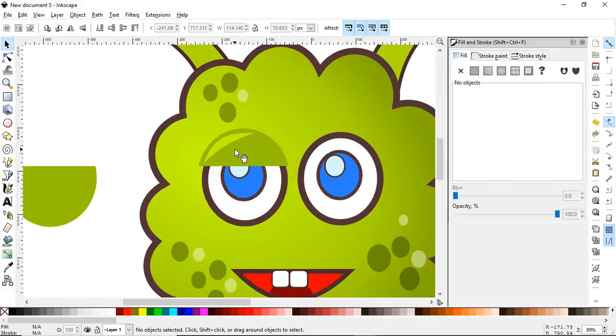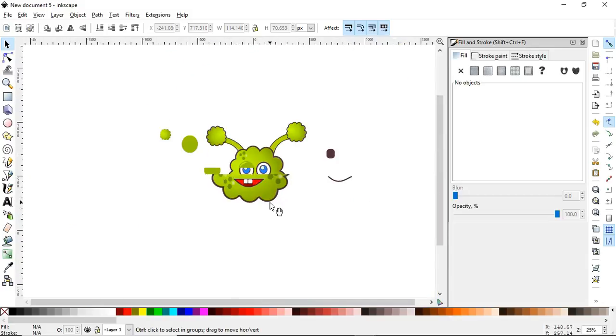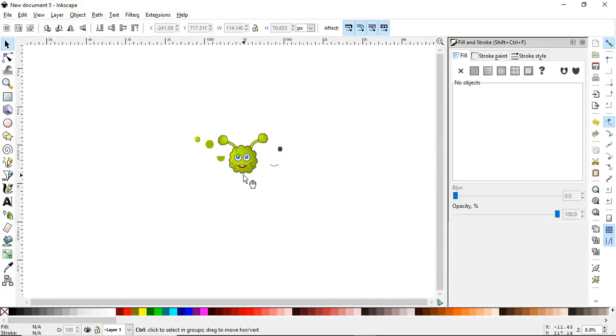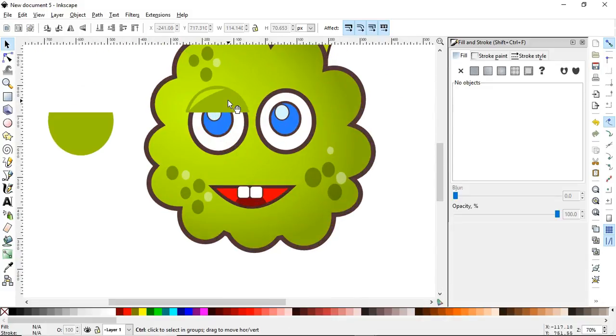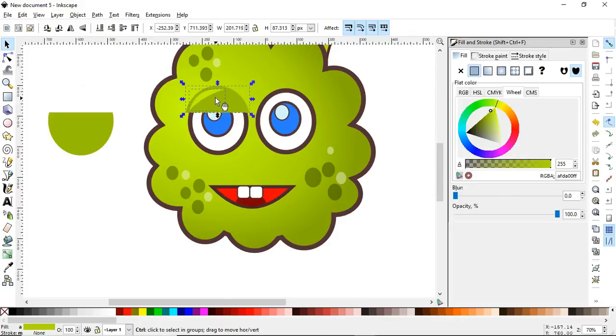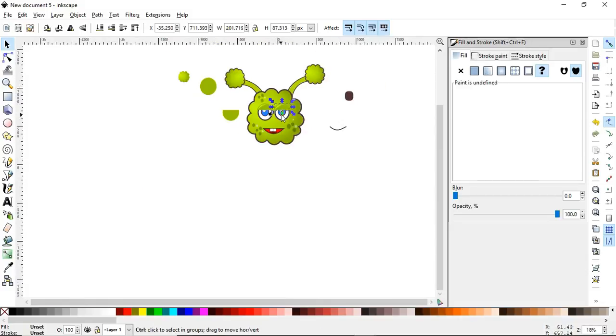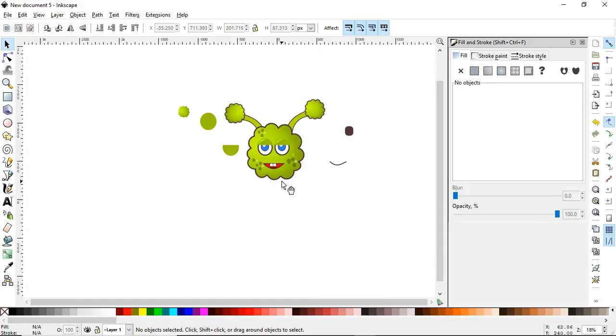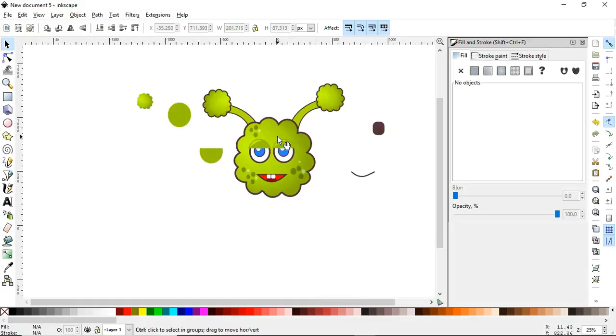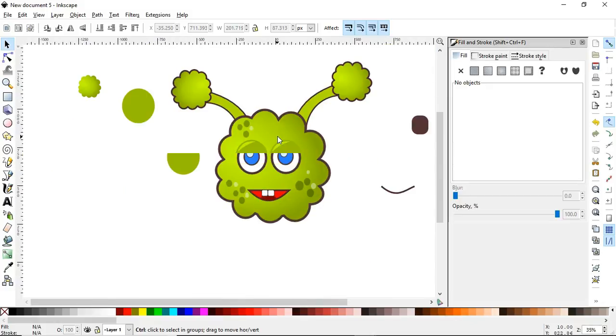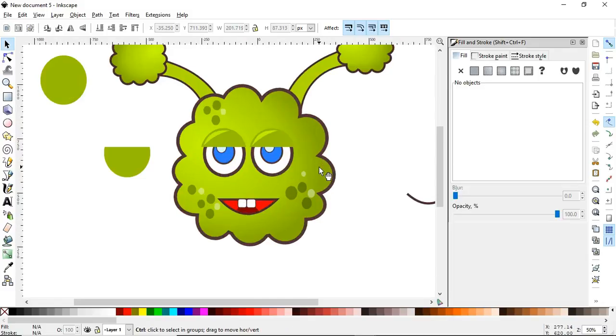Well, you will not be able to notice all these things when you have a very small screen and the character is very small, but still we are doing these things just for learning purposes. So I'm going to select both of these things, not that one, and press Ctrl G to group them, and press Ctrl D to duplicate one more time and position it on the second eye. So now we have pretty much created our character. Our character is ready and it is ready to be animated.